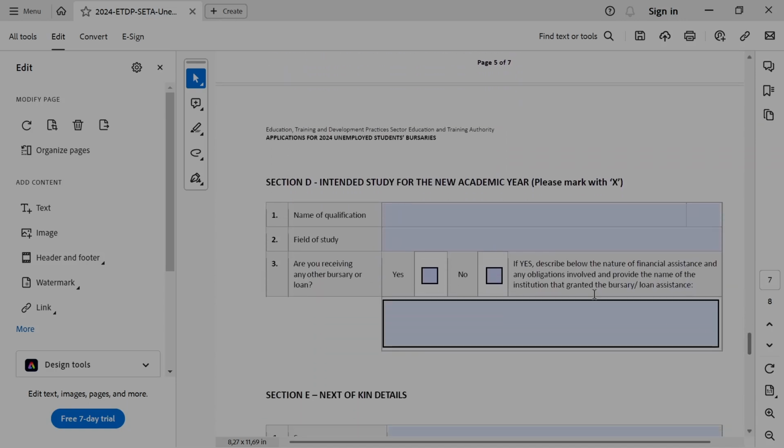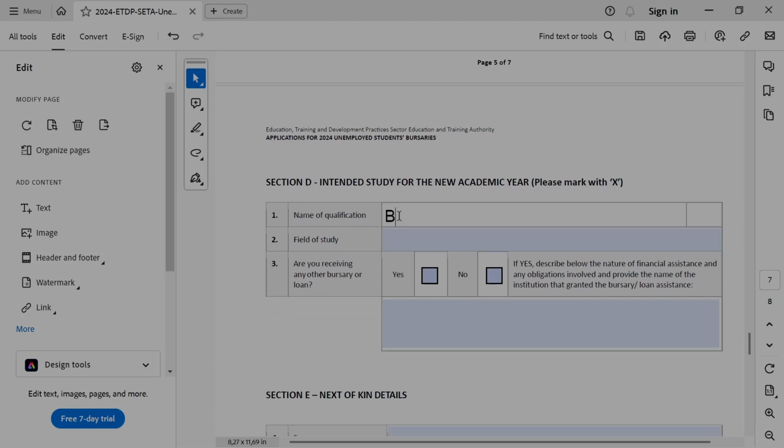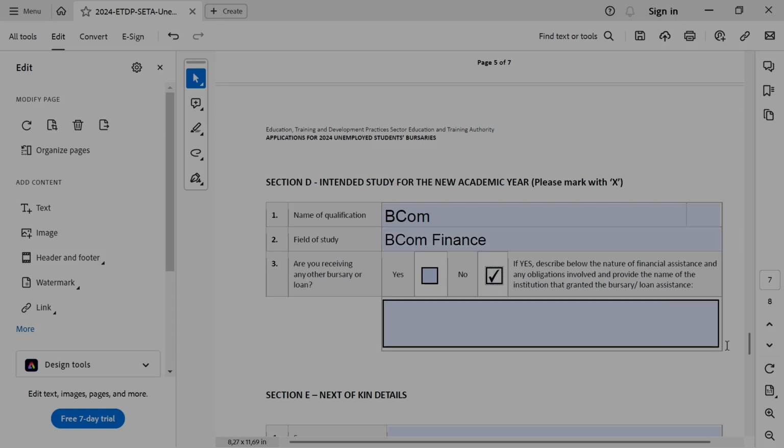Then moving on to section D, which is intended study for the new academic year. Say full qualification. We're just going to say BCom again, and then field of study is going to be BCom Finance. And then, are you receiving any other bursary or loan? You're going to say no.